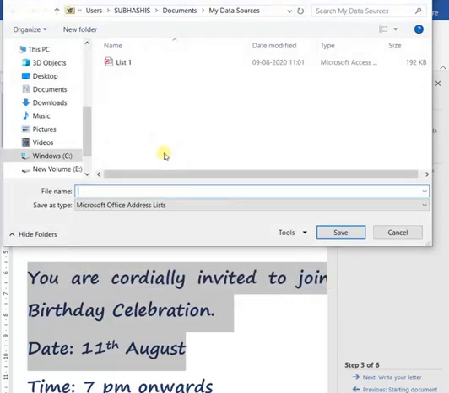Now we have to save it. We have to give a file name to our data source. You can give any name as you wish, but as I am creating a list for birthday invitation, I will create the file name as birthday contacts. So I have written the file name birthday contacts. Now what will be the extension of this database file? It will be Microsoft Office address lists. This will be the extension of this type of data source or database file, and it will be saved in documents, data sources. Click on save.